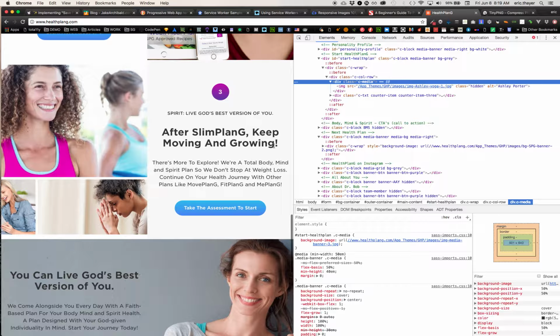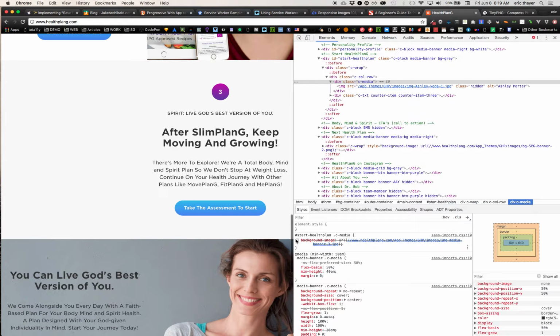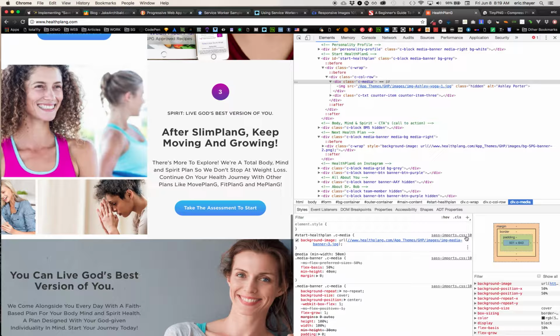Hey, Ashley, I just wanted to make this quick video to give you a couple ways and some insight into changing these banner images yourself. Currently we are loading these images in the style sheet, which means it's an external file, as you can see here.